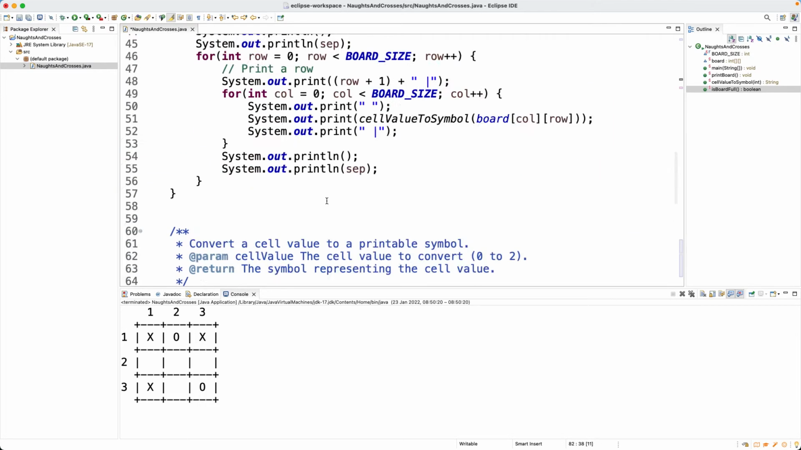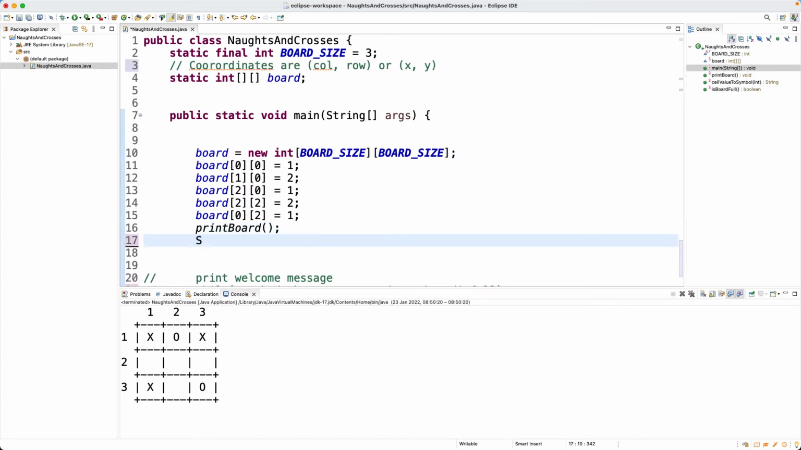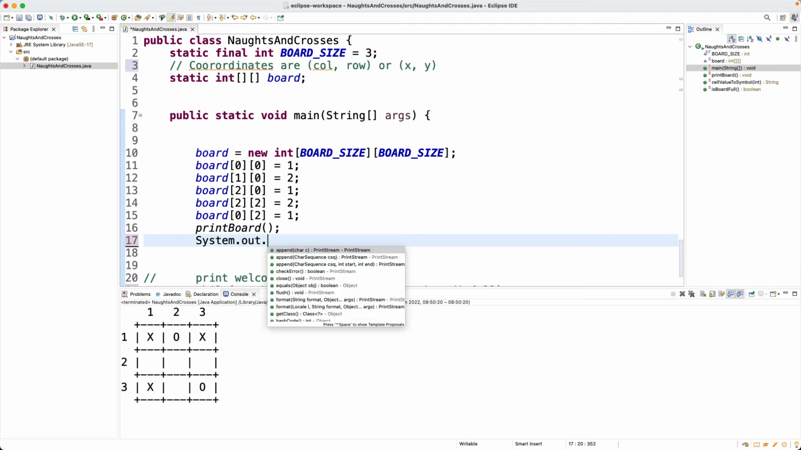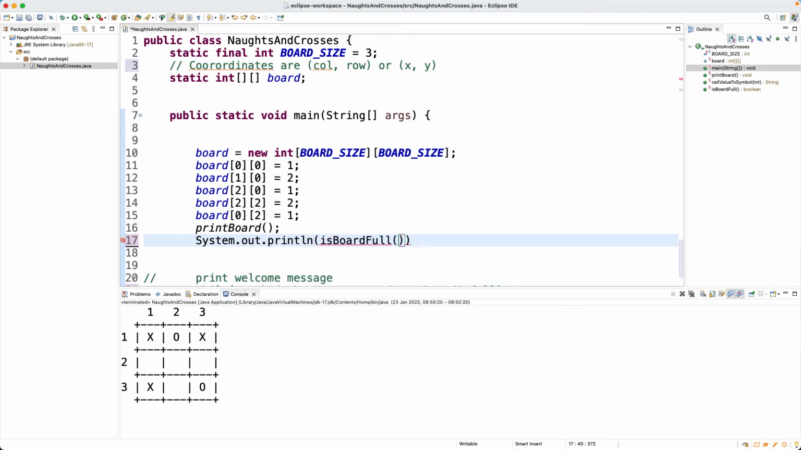Let's check it works. Let's go back up. I'm going to comment out the print board method. Then I'm going to do System.out.println, and I'm going to call my isBoardFull method, which should print false. Good. Let's fill up the board.